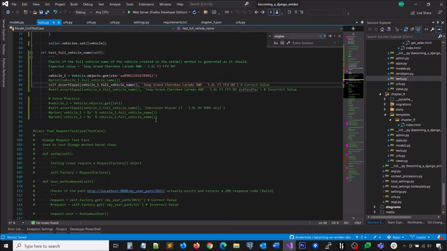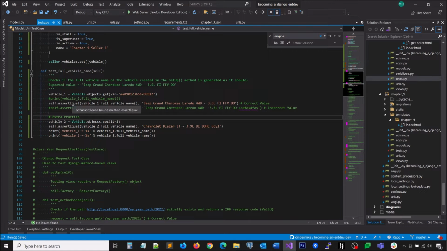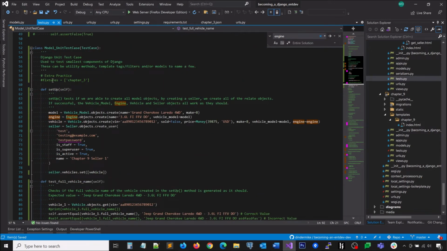So going back to the example that does work, if we wanted to do some extra practice, we're going to demonstrate how objects are being stored in the database. And so we're going to look up in this second set of assertions, we're going to look up vehicle by ID number 1. And so we're going to test this first without a fixture.